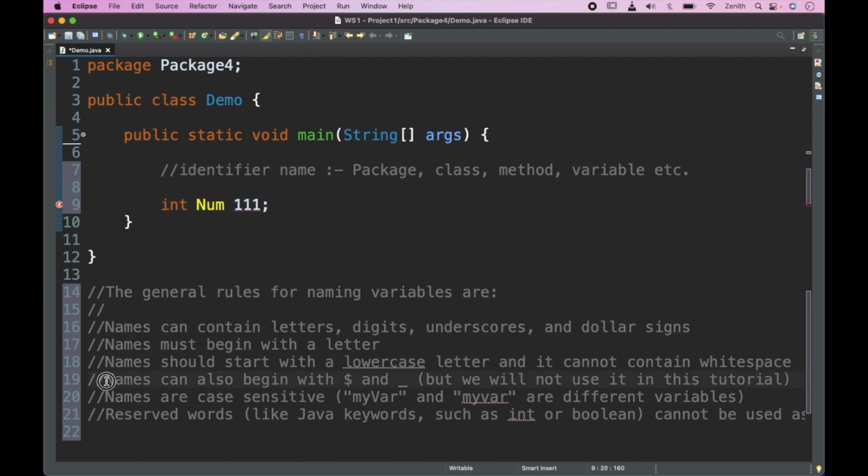Then the name can also begin with dollar and underscore. So we can use dollar, and even we can use underscore at the start of the name. So that is allowed.